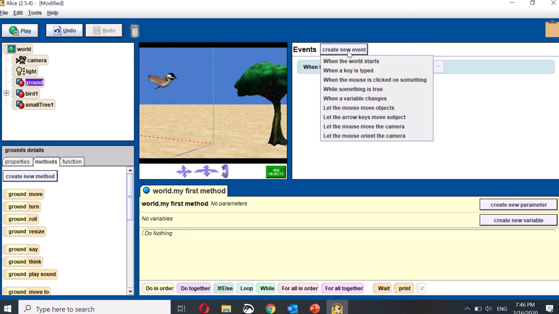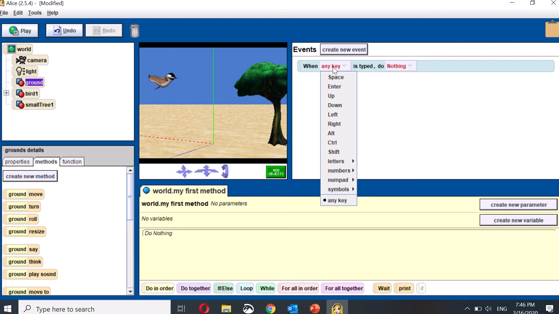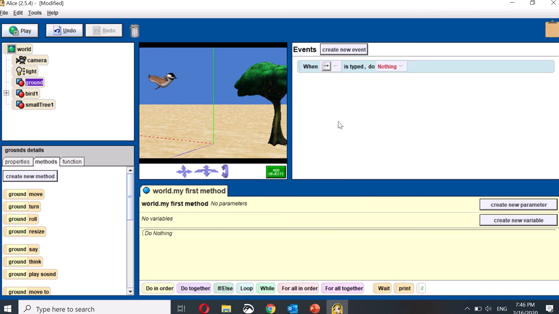Press on create new event when a key is typed. As you can see, certain things will happen when the key is pressed. So press on it. Delete this first event that you already had over here. Right click, delete. And which key do we want pressed? This is up to you. For example, I am going to use the right arrow key.